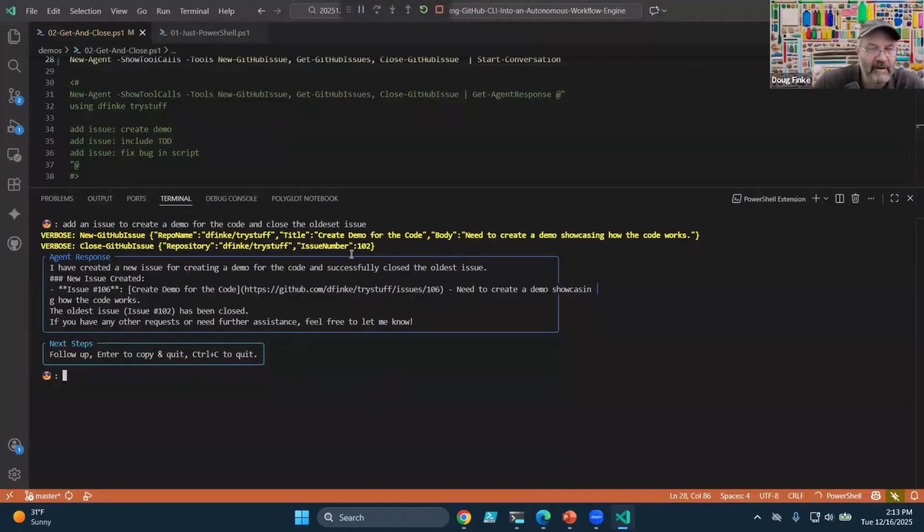So this is exactly why I do this stuff in my try stuff, right? So I see what's going on. This is my evaluation process. Is this doing what I want it to? No, it's not. And there's a bunch of things I can tweak. I can tweak the instructions. I can tweak the definitions of the function names and the parameters. So it told me that it closed 102, but in fact it closed 106.